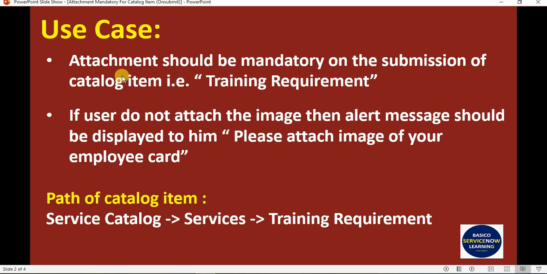So the use case which we are going to implement today is that an attachment should be mandatory on the submission of a catalog item. The catalog item name is Training Requirement, and if the user does not attach the image, then an alert message should be displayed to him: please attach image of your employee card. The path of this catalog item is Service Catalog, Services, Training, Requirements.